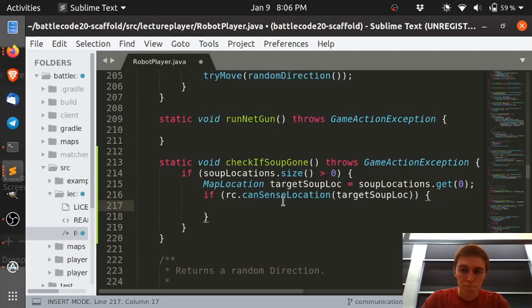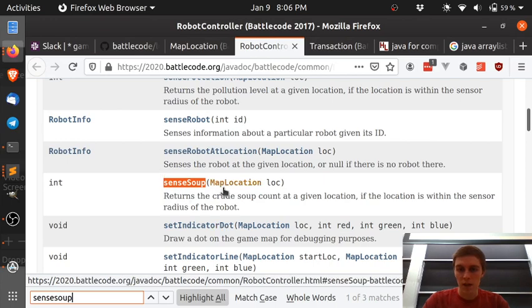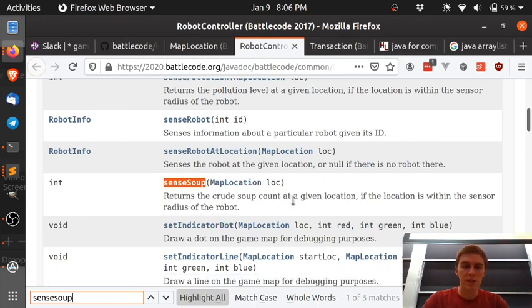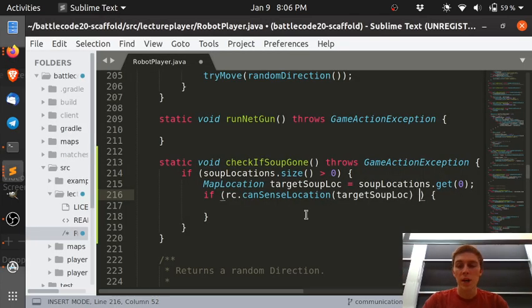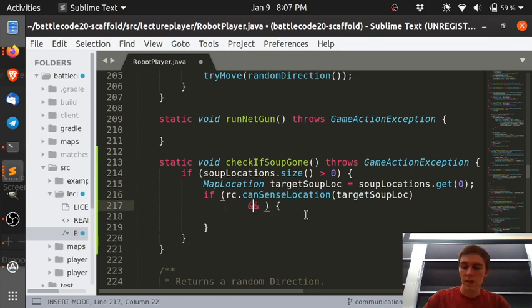Great. So then we can say, if, again, since Java short circuits if statements, if this is false, if we can't sense the location, then trying to sense the soup would throw an error. But if this is false, then it won't evaluate the rest of the if statement because this is an and. So we can go ahead and check it right here. I'm going to put it on another line so it's easier to read.